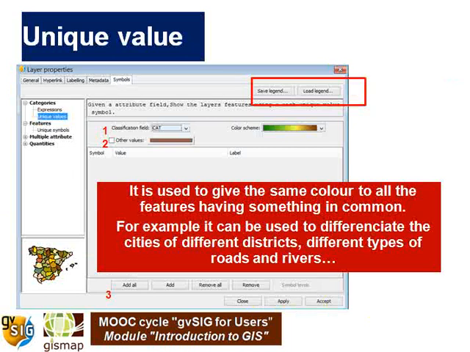Well, much more used is this kind of classification, unique value. Let's say I want to classify countries according to their name. I can select the column containing the names of the countries. Then I add all, then I apply or accept. Apply is to have an overview of how the legend is applied, and then accept if I'm satisfied with the choice. Remember that I can save legend and load legend for future use of the legend I have created.